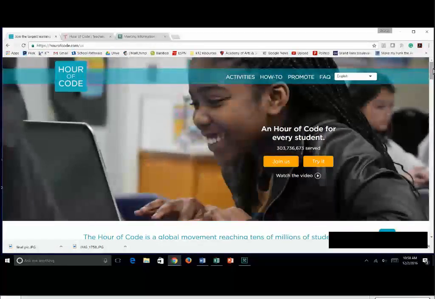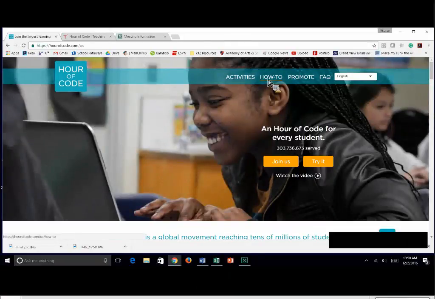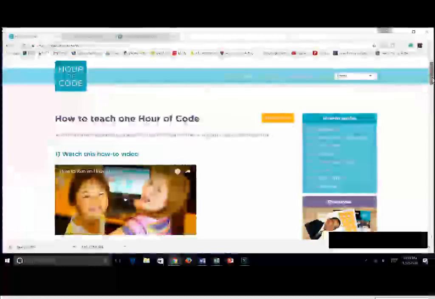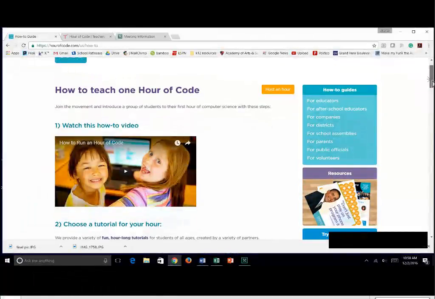So the first thing we're going to do is go to this How-To button. We're going to click that. It's going to bring up this how-to video. I want all of the learning coaches to watch this Hour of Code video. You can go ahead and watch that. It's going to tell you how to run an Hour of Code in your home.